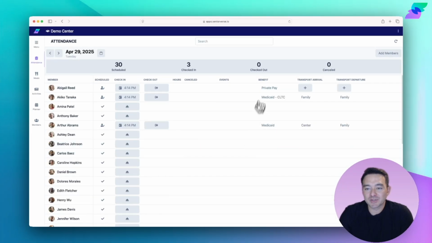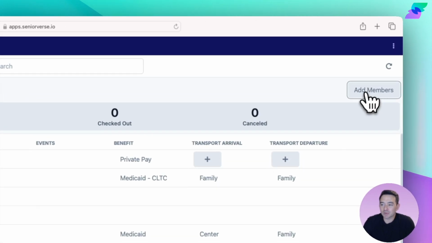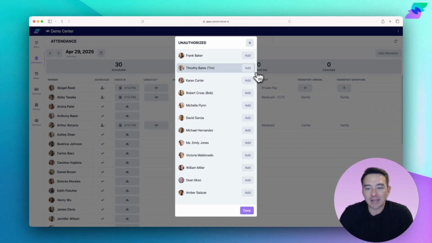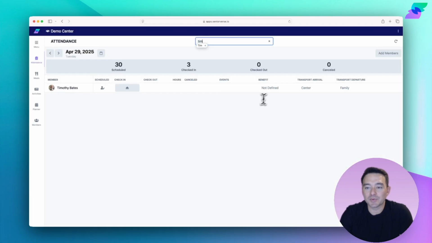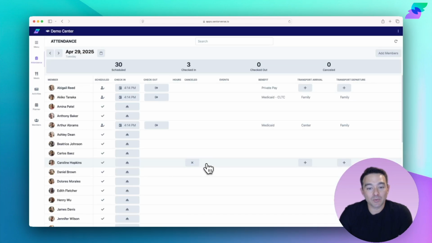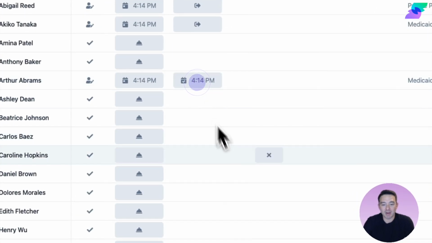For unscheduled members needing today's service, navigate over to the Add Members button and click on the members to add. Once they've been added, you need to define the benefit manually because they're not scheduled for that day. Once the members are ready to depart, you can click on the checkout icon to check them out.